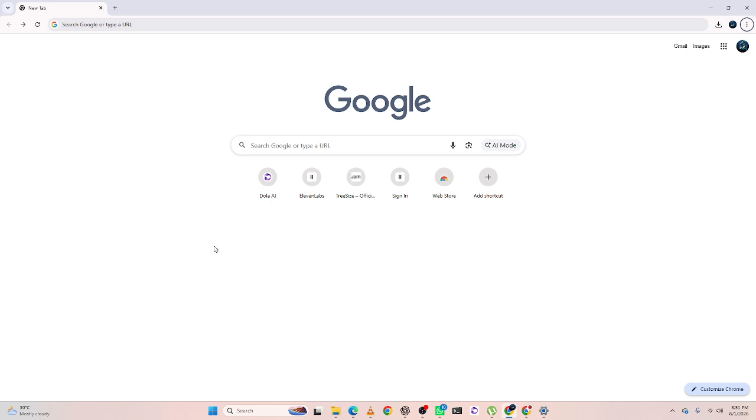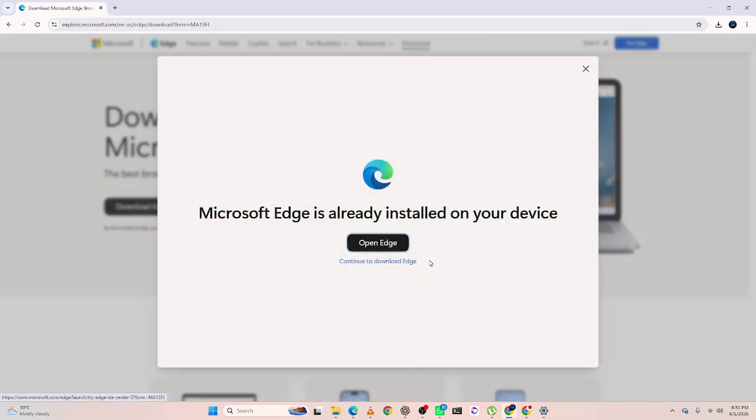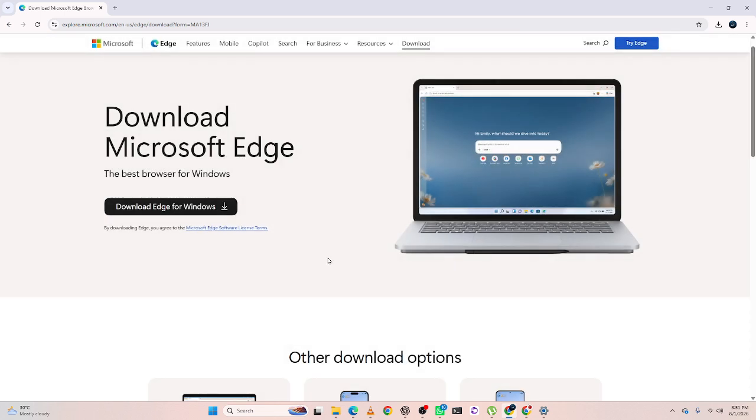So let's get started. First, open your current web browser and visit the official Microsoft Edge website. The site automatically detects your operating system and recommends the correct version for your device.